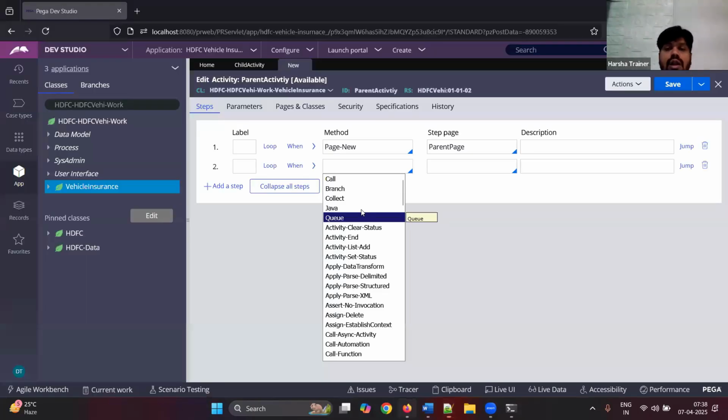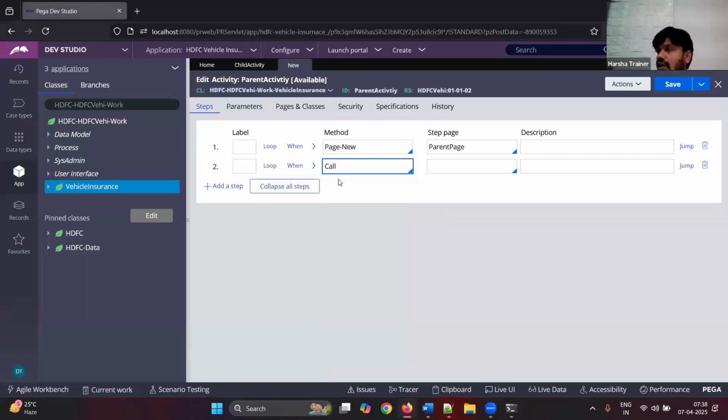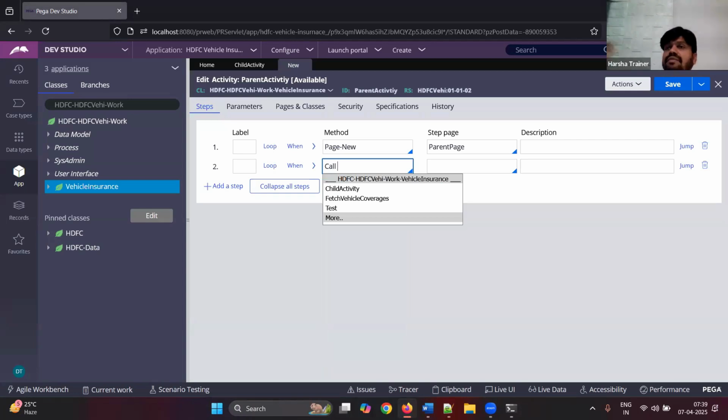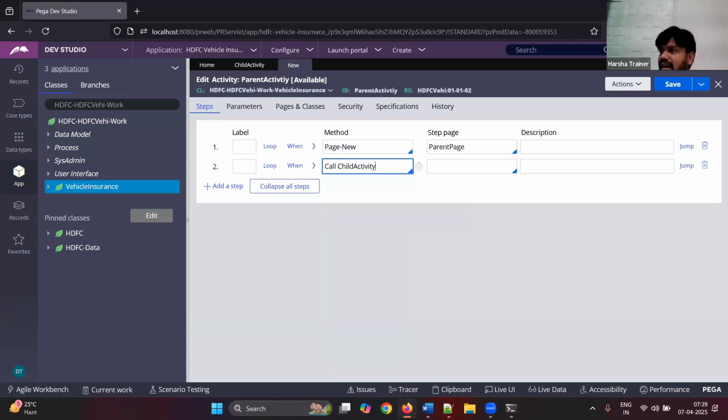So using call, I'm going to first use call. Select call from the down arrow, then give a space and click the down arrow again on your keyboard. You'll see all available activities which you can input. I have a child activity I want to call. While calling the child activity, I may choose parent page, or I may leave it blank also. My choice. But what if you leave it blank? That's what we are going to discuss. Let me first choose parent page without leaving it blank.